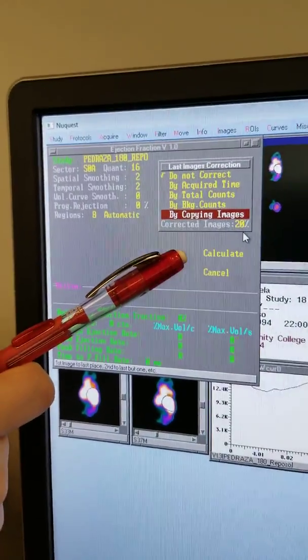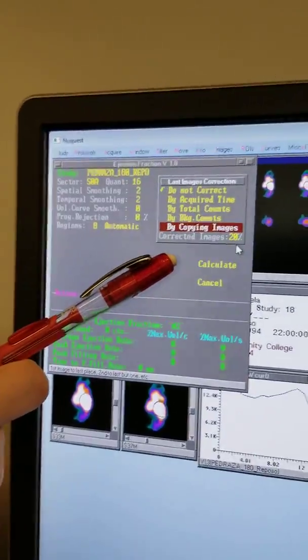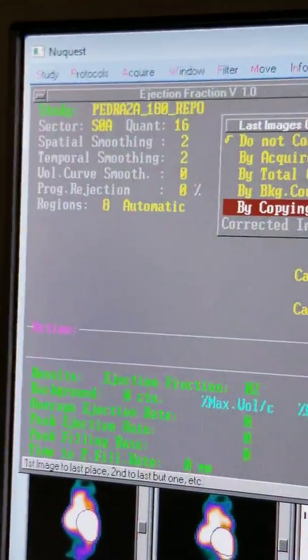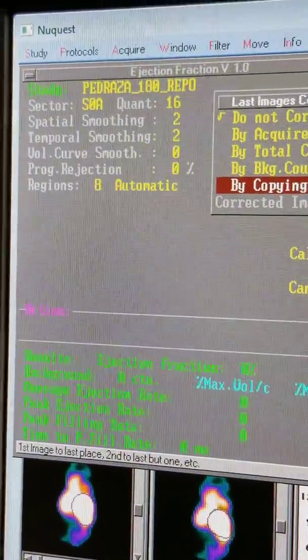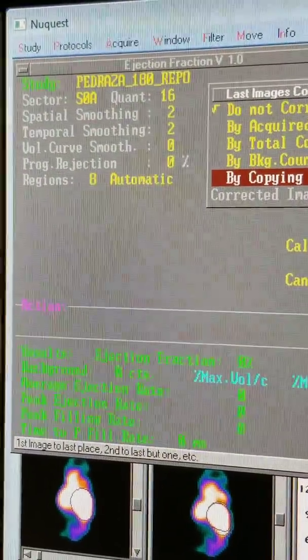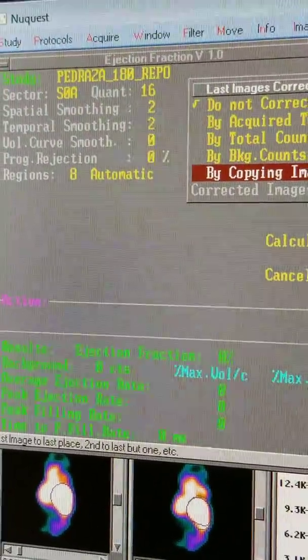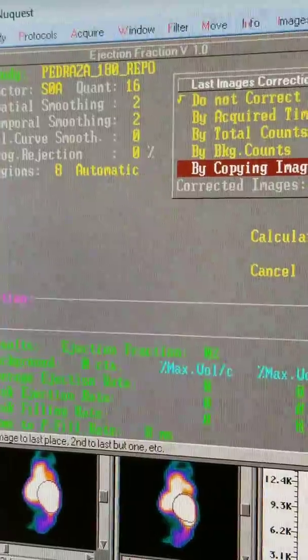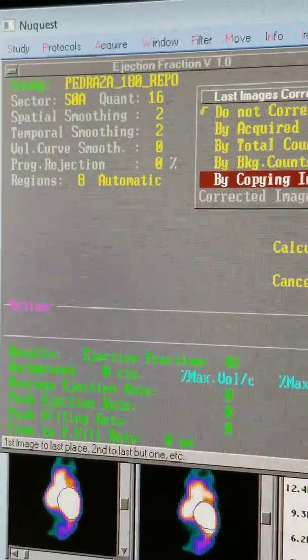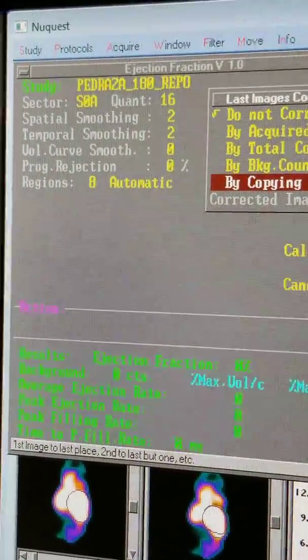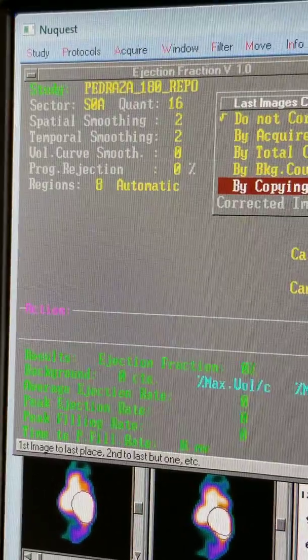Okay, so for your final, if she makes you verbally walk through it, you never change your sector. Okay, that's not for you. You never change your quantity. Your quant, that's just going to be the number of frames. Okay, it's 16 to 32, but we want 16.